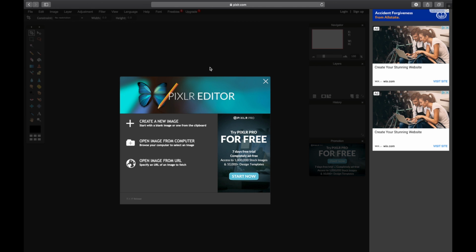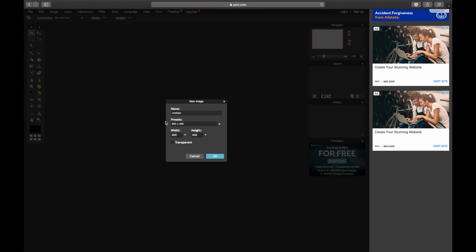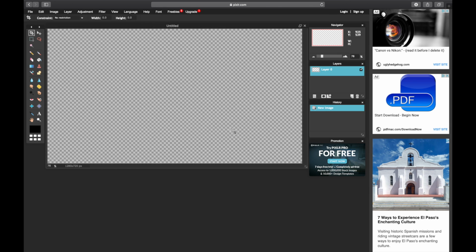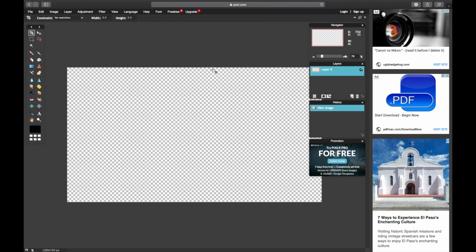And now it will take you to Pixlr Editor, where it has a butterfly and a pencil. Next we're going to create a new image. Click on it. You can name it anything. Your preset is going to be a movie 720p. That's what the thumbnail's width and height will be. Check transparent and click OK. Maximize it if you want to, but I prefer to maximize it.